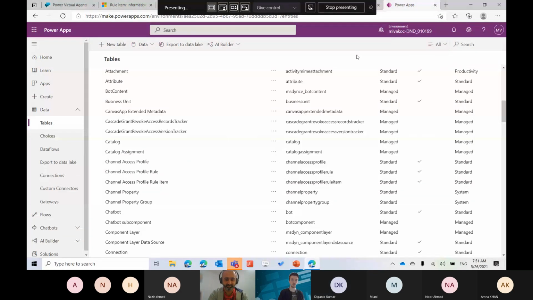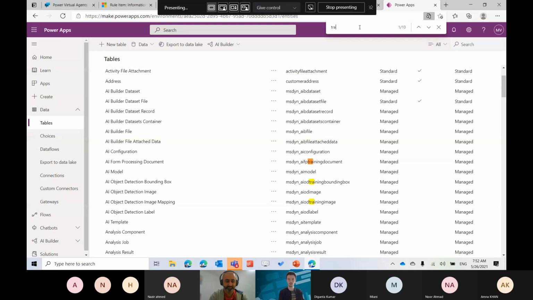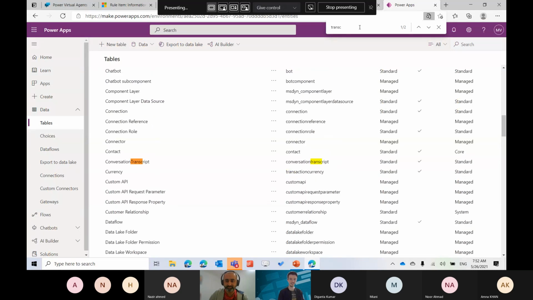I just wanted to show what Diganta was talking about. When you go to Power Apps and explore tables, the data available in your Dataverse environment, you will see the chatbot component and the conversation transcript. You can see all these components in your Dataverse, and you can export these.